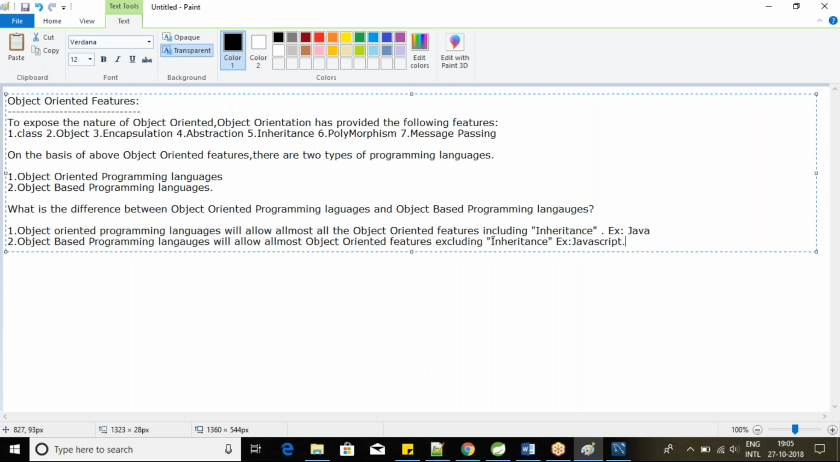Okay, simple. If you observe object oriented and object based, if it comes under object oriented programming languages, it follows all the object oriented features. What are the features which I mentioned here? It will follow even including inheritance, then nothing but object oriented programming languages. If it goes under object based programming languages, it will follow all the features excluding inheritance. Best example is JavaScript. So that is the difference between object oriented and object based programming languages.